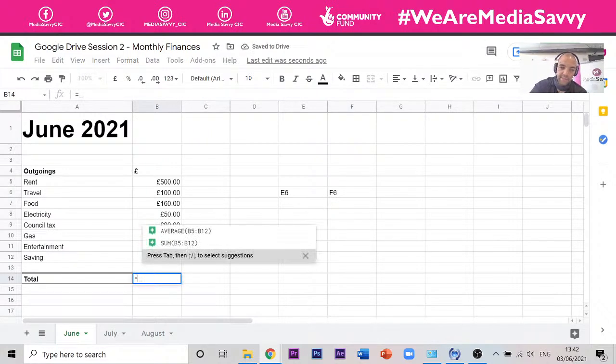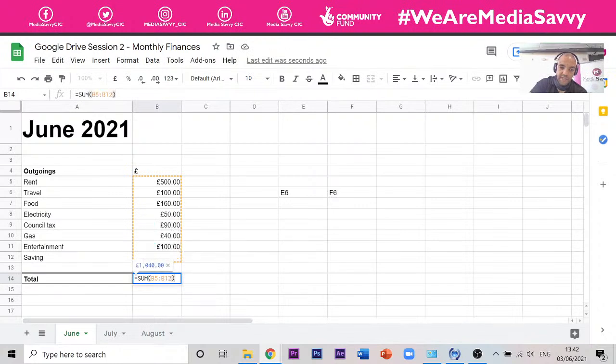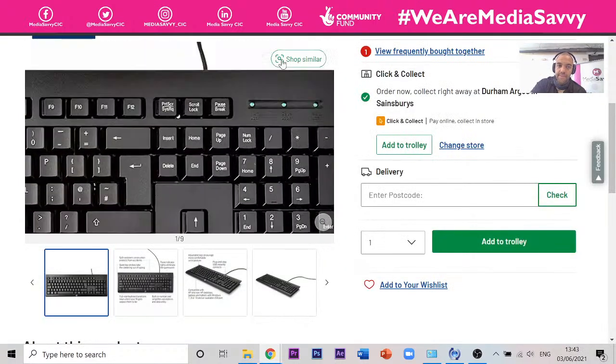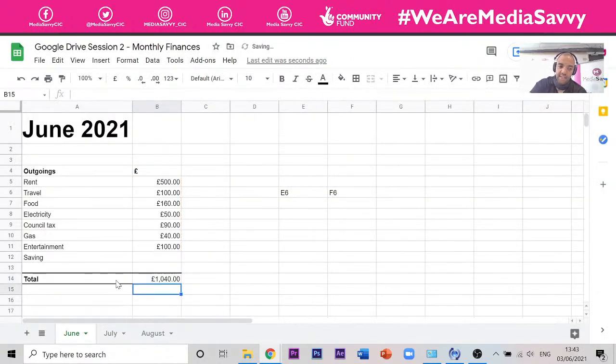I'm going to press equals, press sum, and as you can see, B5 is starting from column B, row 5, which is 500, which is our rent, and it's taken it all the way down to B12, which includes our savings, which we haven't put anything in at the minute. So if we press enter, that button there, there you go, it automatically calculates our outgoings for that month. Which is brilliant, isn't it? I'll get rid of this, don't need that.